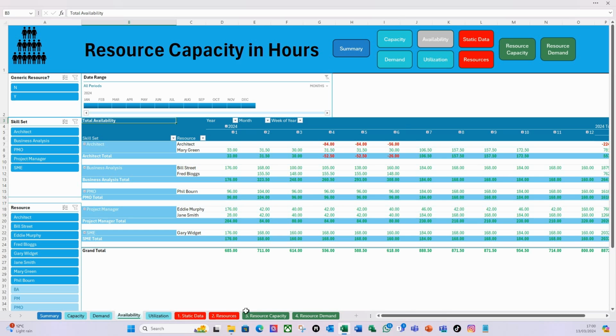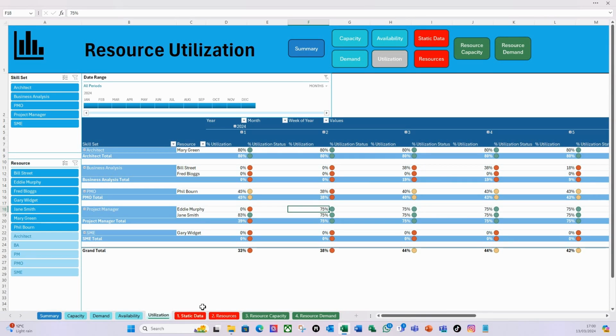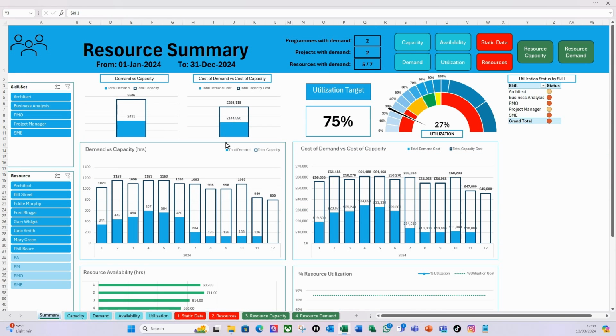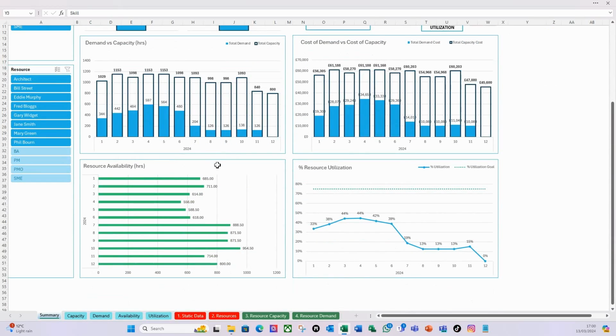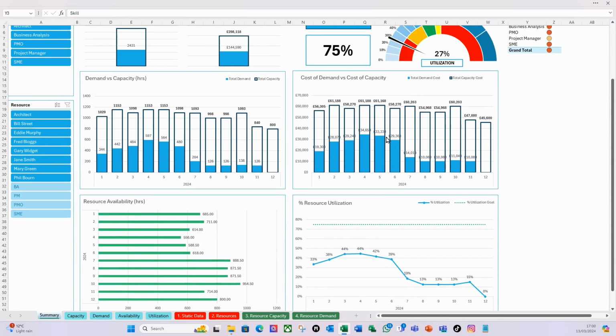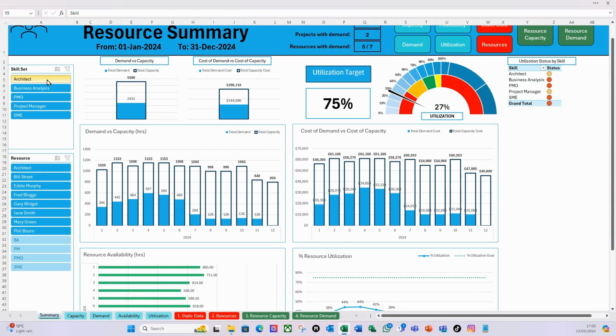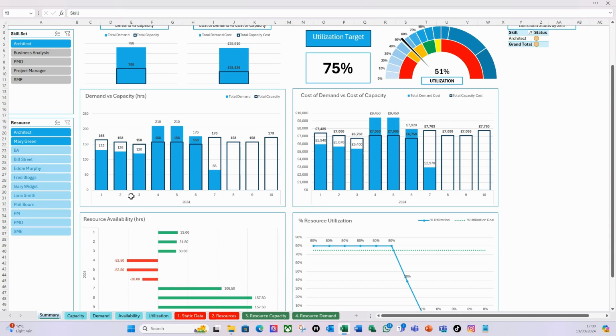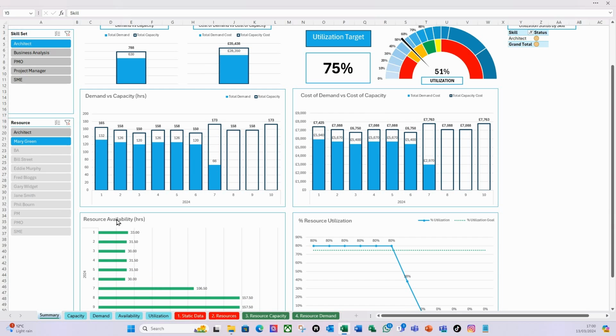If I go to my utilization, that's looking slightly better for Mary. Again, Phil, we need to find some more work for Phil. So if I then go to my summary, as you can see, we need to create more allocations going across. If I look at my architect, I know I've got some over allocation there. So again, if I just do Mary, I can see I'm fine.